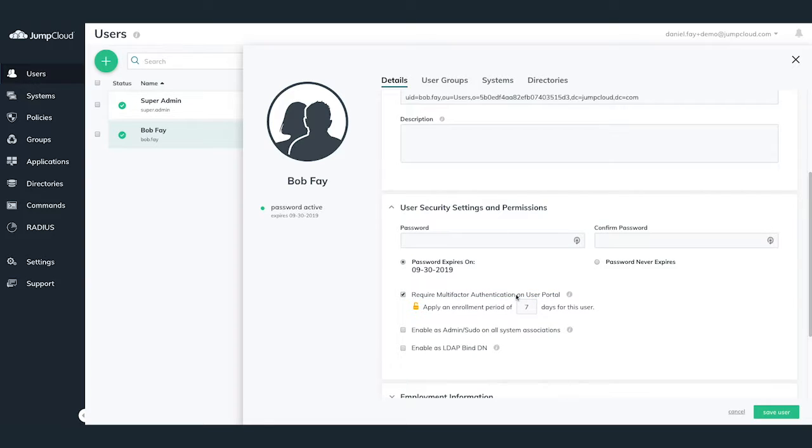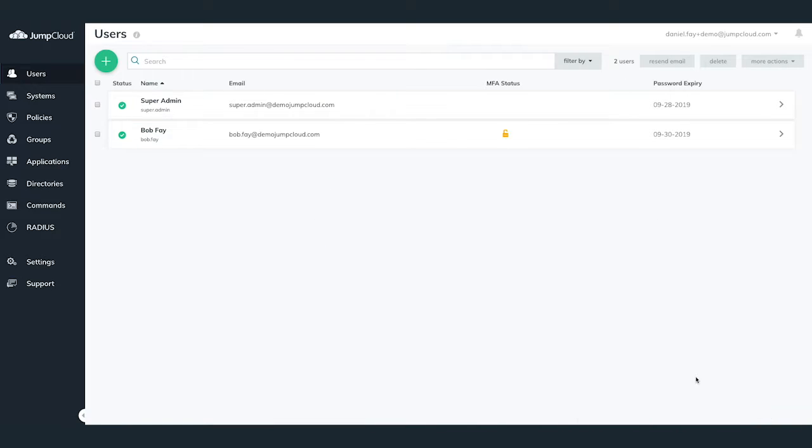A new field will appear below. This is an enrollment period of X amount of days for this user. Here, you can set up the number of days you'd like to give the user in order to set up MFA for his or her JumpCloud account. If the user bypasses or ignores the MFA setup in their user portal after the X amount of days you've set in for enrollment, the user will then become locked out of their JumpCloud account. Once you've set the number of days for enrollment, you can save the settings by hitting the Save User button in the bottom right to save the configuration.